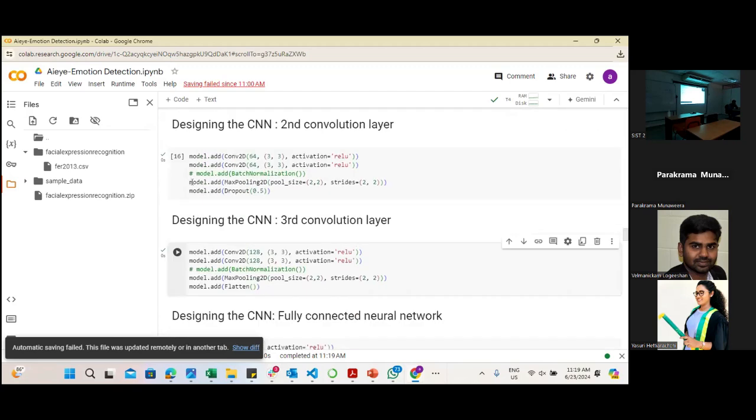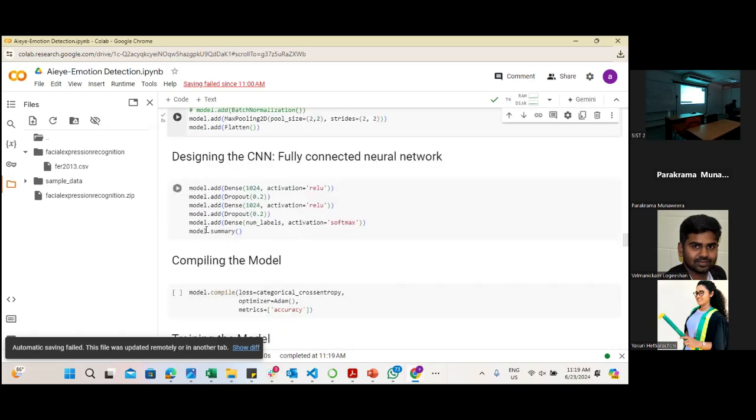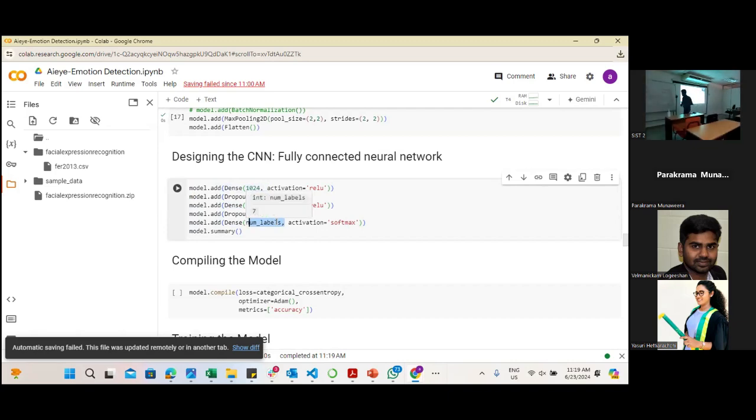And after these convolution layers are done, what is the other one? Classification. That is a fully connected layer. What we have done in the character recognition, max pool, convolution, finally we added the neural network for the classification. So that is this one. So I am adding a dense layer of 1024 neurons, and a second layer of 1024 neurons, and the output will be the number of labels.